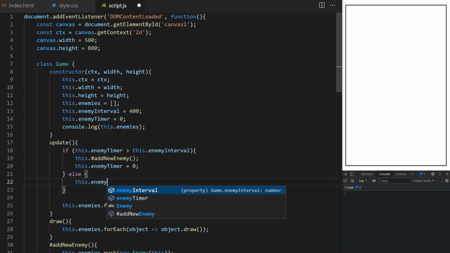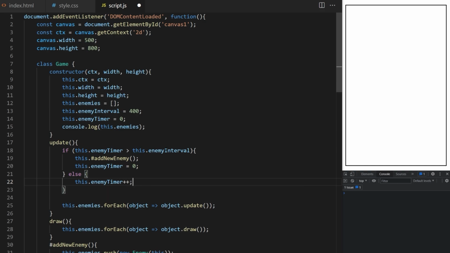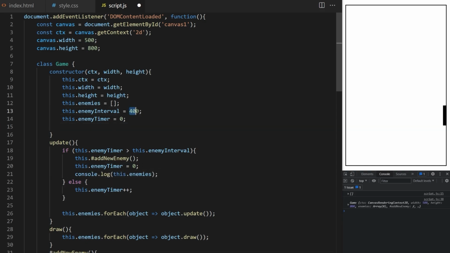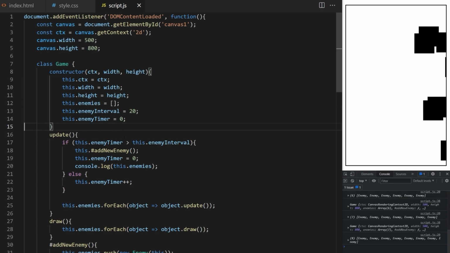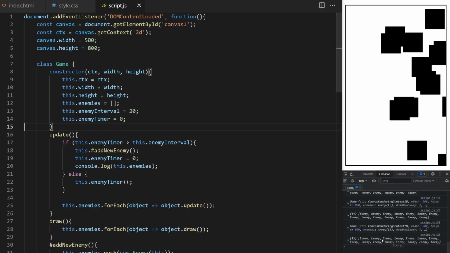Else, meaning if enemy timer is less than 400 milliseconds, increase enemy timer by 1. Every time we add a new enemy, I will console log this.enemies array from line 12, just so we can check if it's adding objects or not. I decrease enemy interval on line 13.